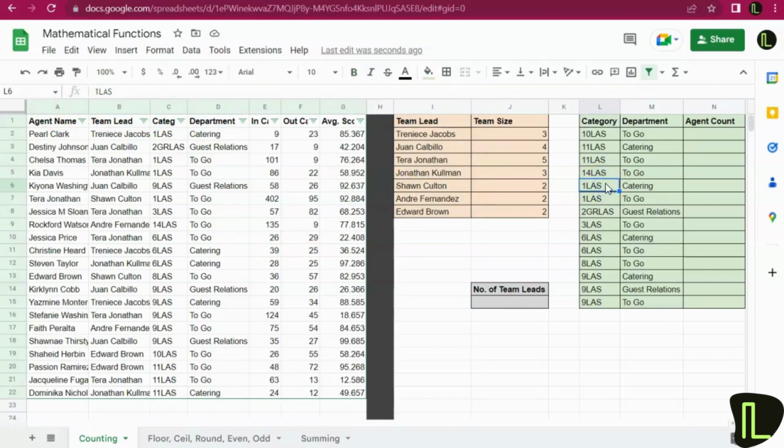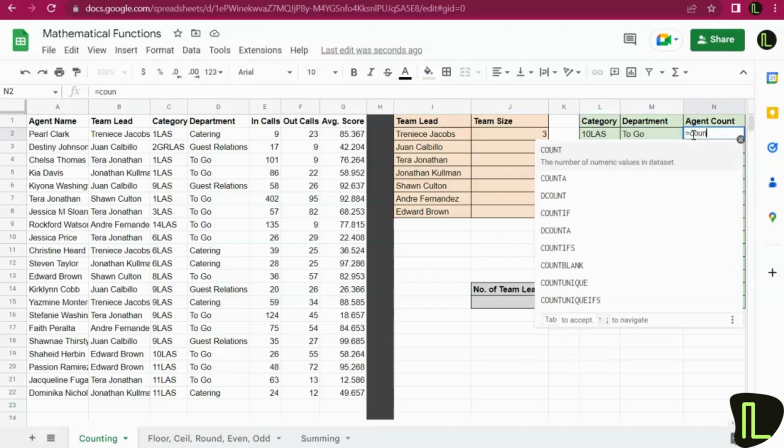So we have a similar example here, that we have certain categories and departments associated to those categories, and we want to know how many agents fall under a particular category and department. So we have two conditions here to satisfy. One is that when we count the agents, it should be from this category and this department. So when we have multiple conditions, more than one condition to count, then we use the function COUNTIFs. So let's start the function with an equal to sign and write COUNTIFs.